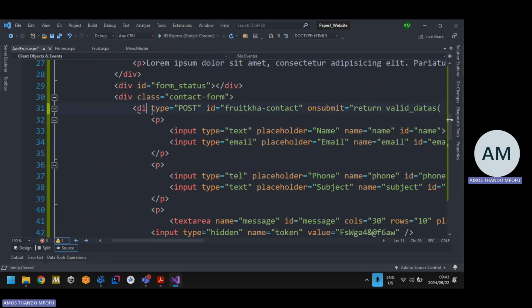So you simply just change this to a div. Everything is going to work as it should be working. So leave it like that.